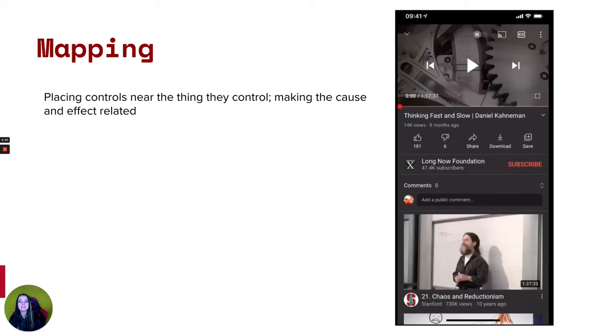Mapping is placing controls near the thing they control. Another term for this that I really like is called functional grouping, putting buttons that do similar things near each other. And the idea here is to make the cause and effect related. So on the YouTube mobile app, every icon that appears inside the video somehow controls the video. Either it closes the video, or it allows the video to start auto-playing, or it sends the video to another device, or it turns on captions, or it plays, or it makes the video full screen. So everything that controls the video itself is inside the video.